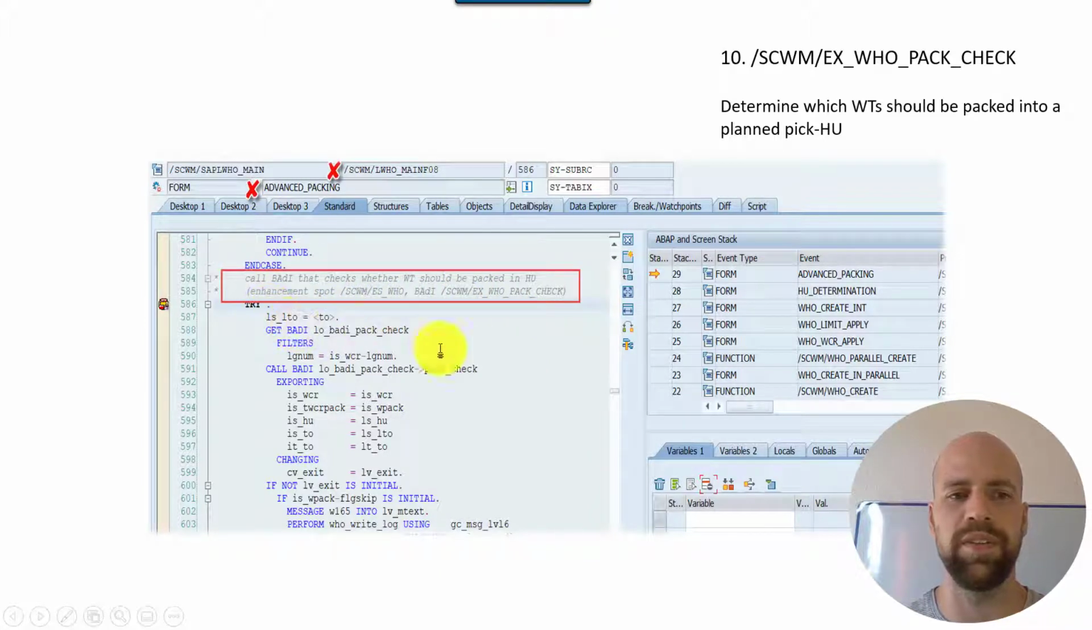It's being called. And we are in the method, in the subroutine advanced packing, where a lot of stuff is happening here.